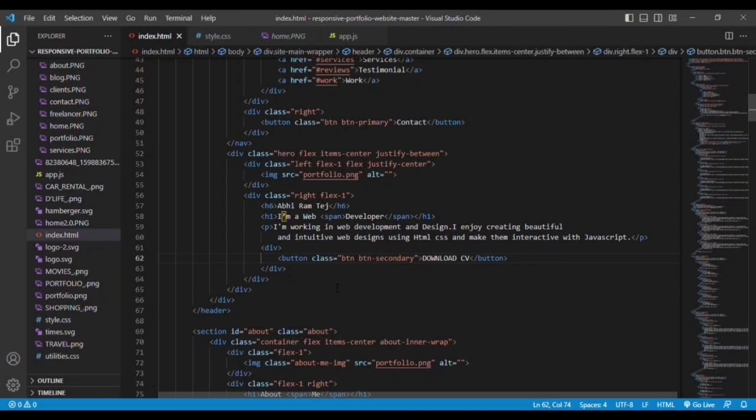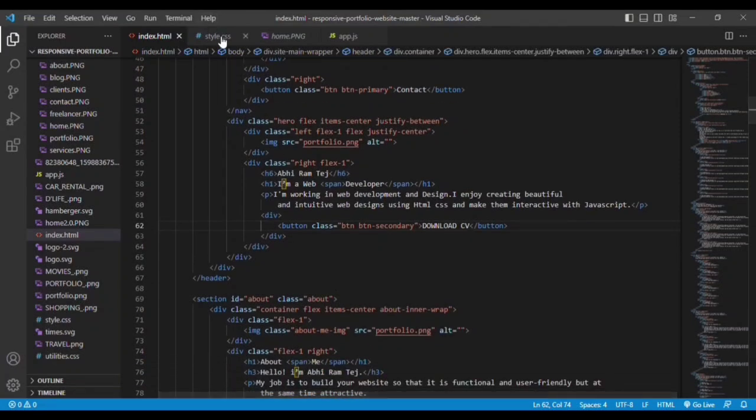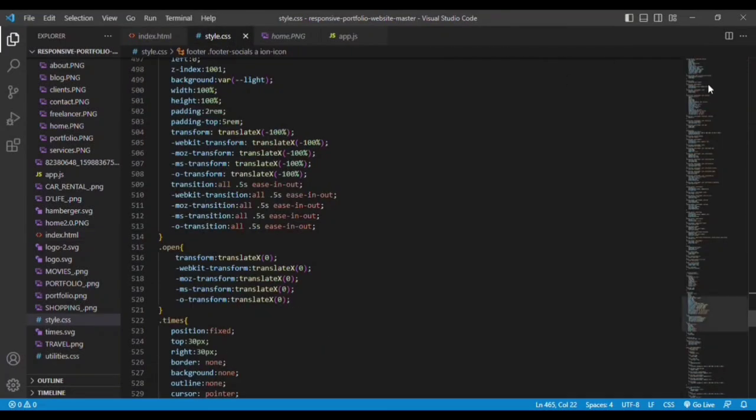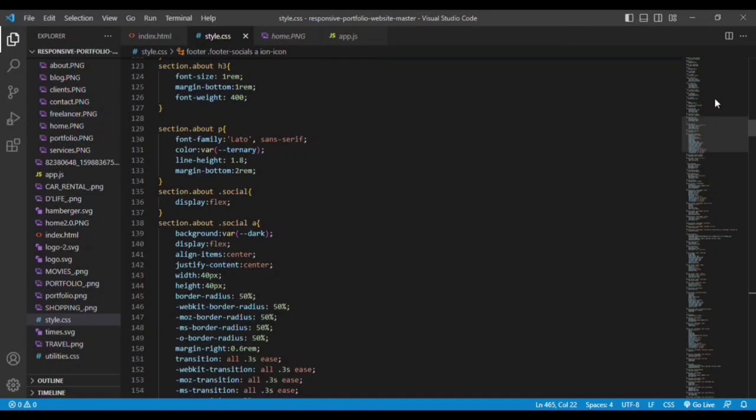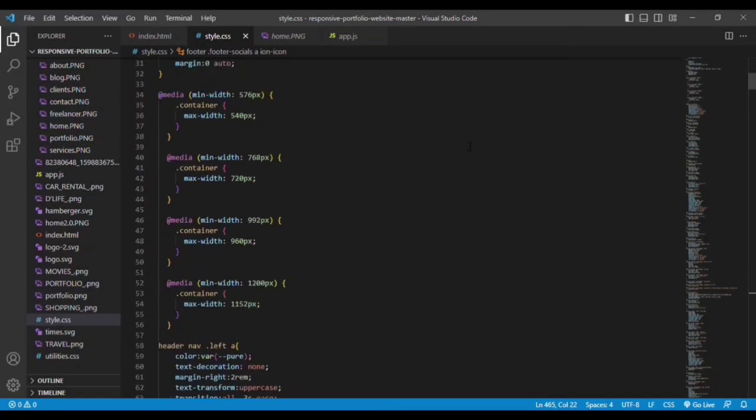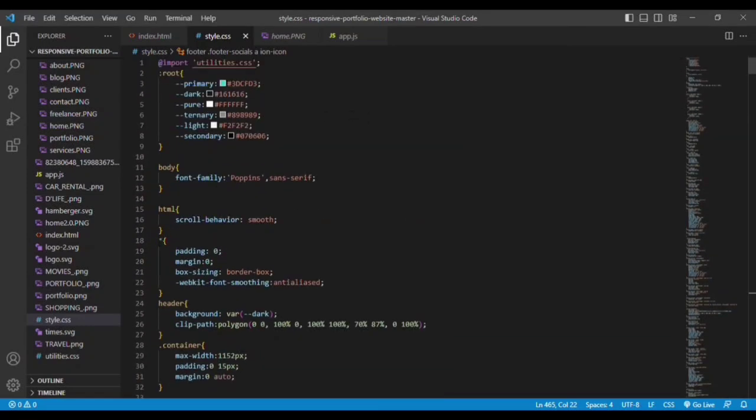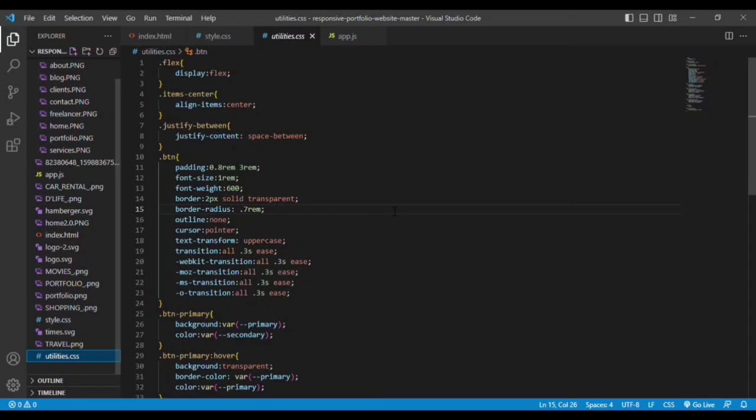Now let's go with the css also. Here we are importing the utilities.css file. You can see this is the utilities.css file. These are, you can say, the most widely used values that we are writing in one css file, and we are importing it to the main css file.